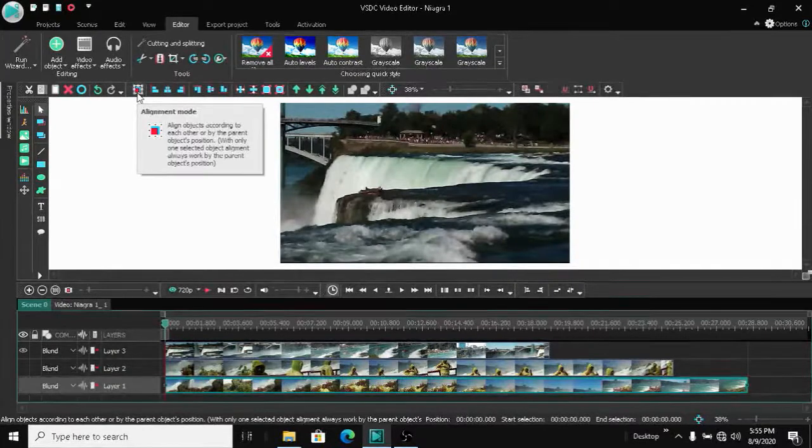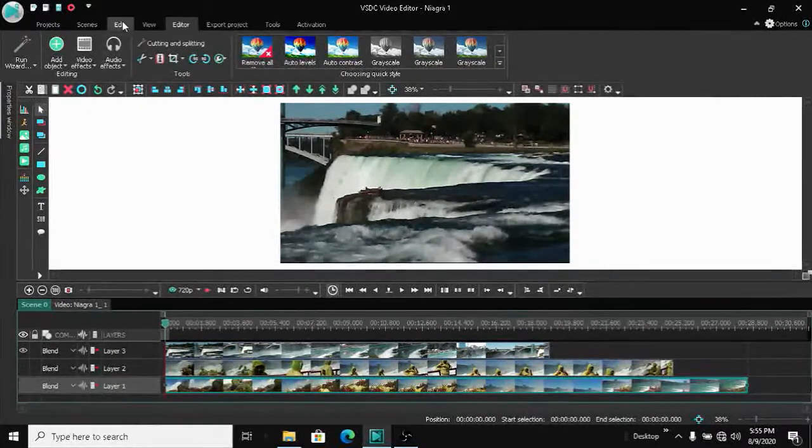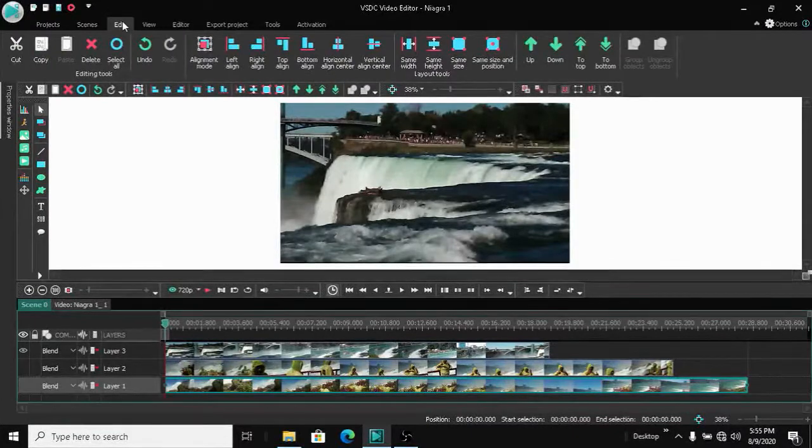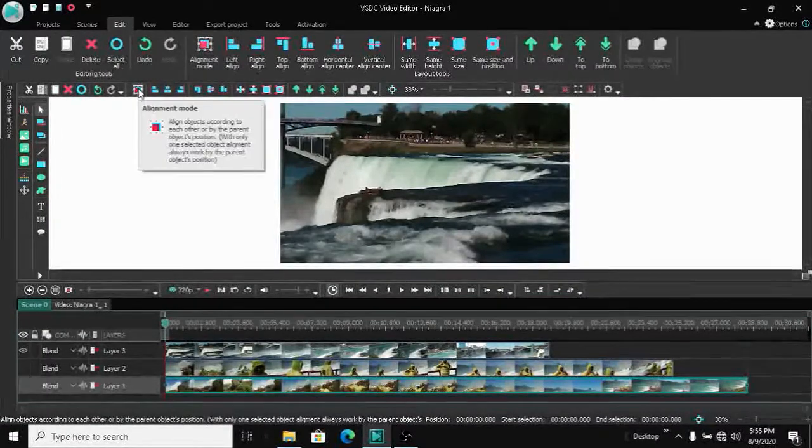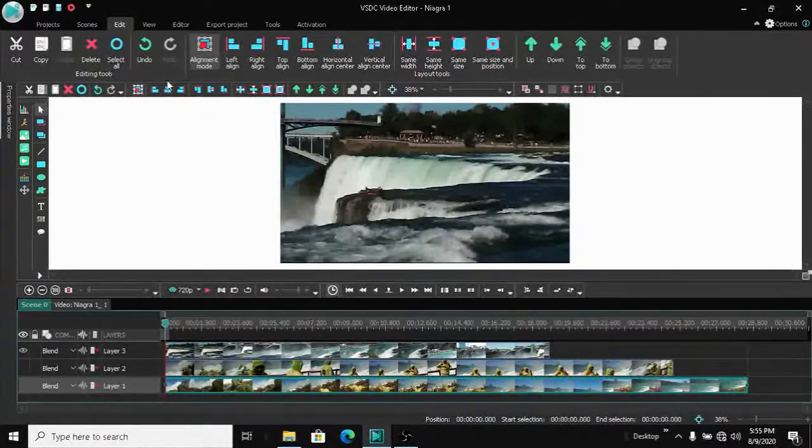This button here that says alignment mode, just so you know, if I come up here and click the edit tools on the ribbon command bar, you notice that I have the same button up there and almost all of the other buttons up there too. But getting back to this alignment mode button, this button doesn't do anything. It's just an identifier. You can click it, and the only thing it'll do is highlight the other button up there. Okay, so let's move on to the next button.